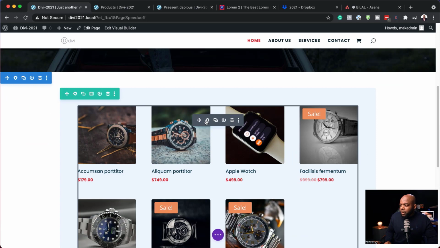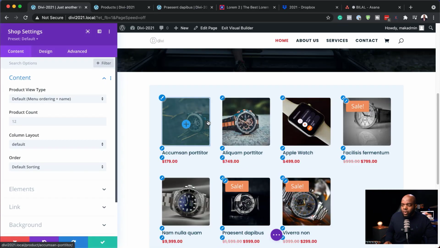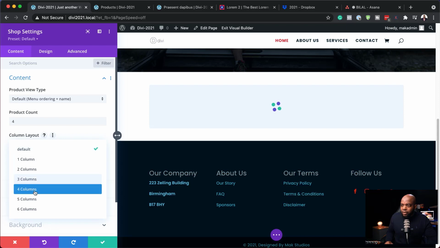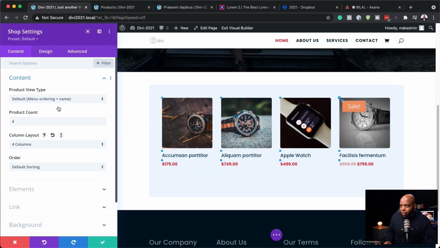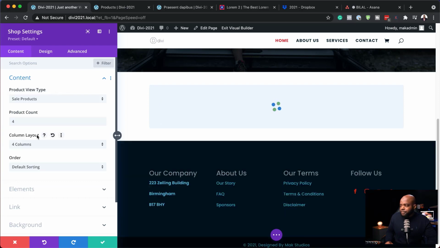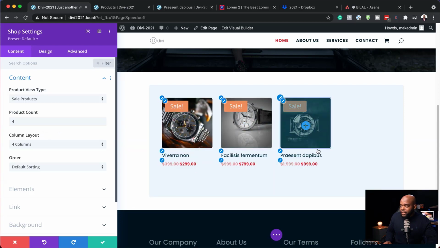Okay, so remember I mentioned that we're going to design this once and then we're going to duplicate it once we have all the information that we need. So our product count here is going to be 4, and I'm also going to have 4 columns. Okay, so I just want to show 4. So I can now decide what I'm going to have here. So if I click on this drop down, you can see my featured products, sale products. We also have latest products and so on. Now, this is where those categories that we created come in. So I'm going to click here on sale products. So far I have these 3.